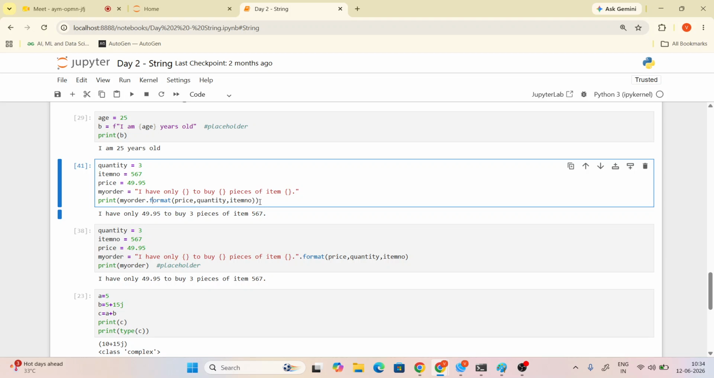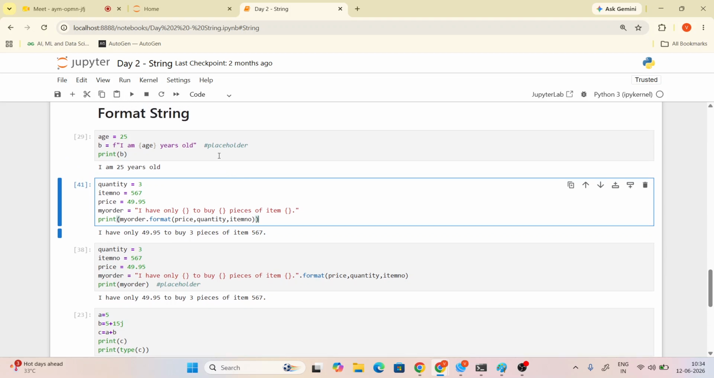Do you have any doubts in format string? I think there is no doubt for Gautam. And what about Alka? Yeah, I'll see it once more. Got it actually. I'll just practice once more.